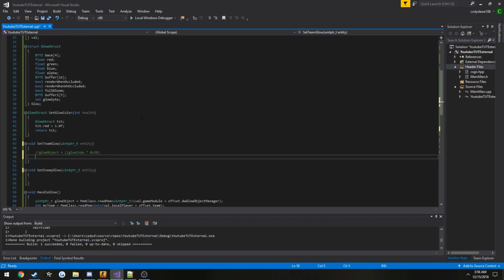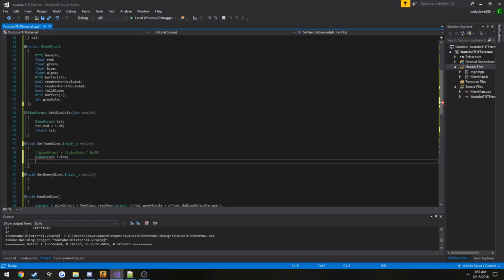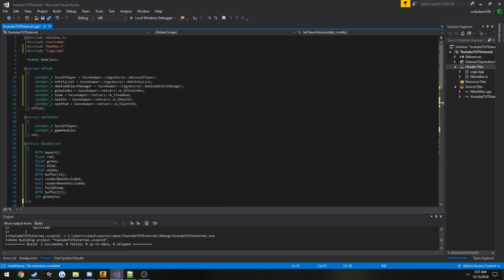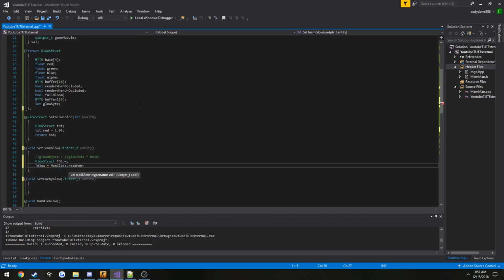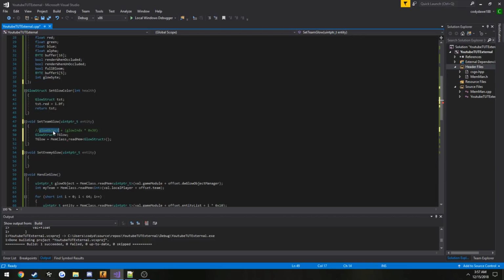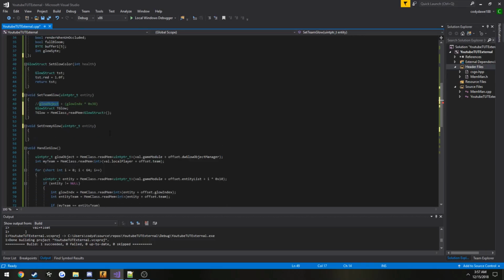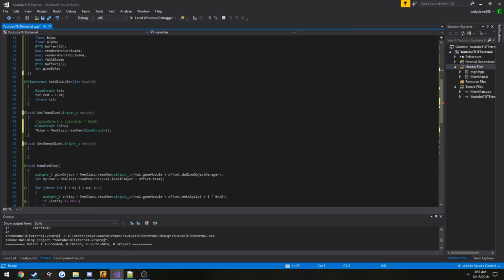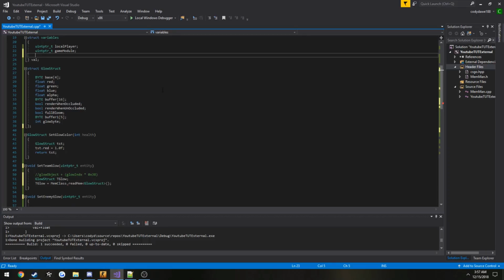Now what we want to do is first read in the glow structure. So for now, glow struct t glow. So t glow equals mem class dot read mem glow struct, because that's what we want to read it in as. Then we have the address, and the address is glow object. So we need to figure out a way to simply get the glow object. You can easily change all this to run how you want, but I want to make it just be stored in our val structure here.